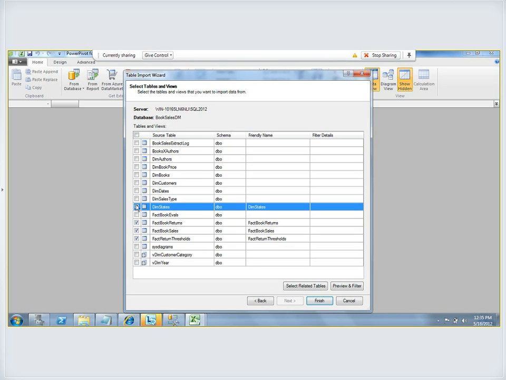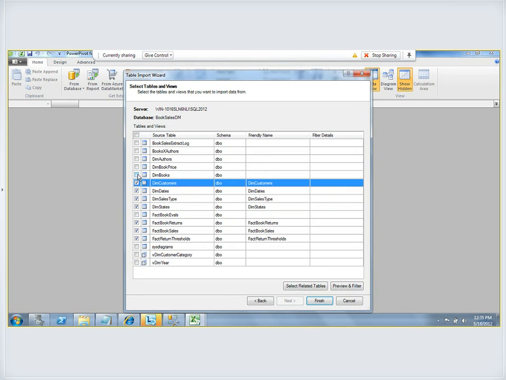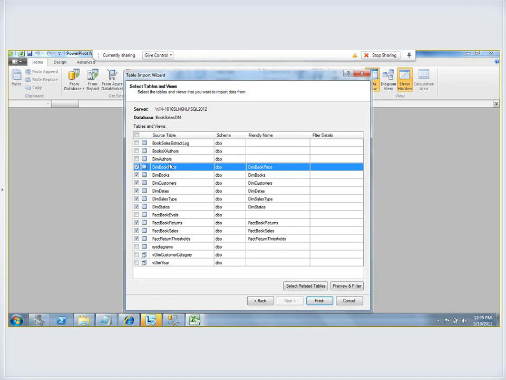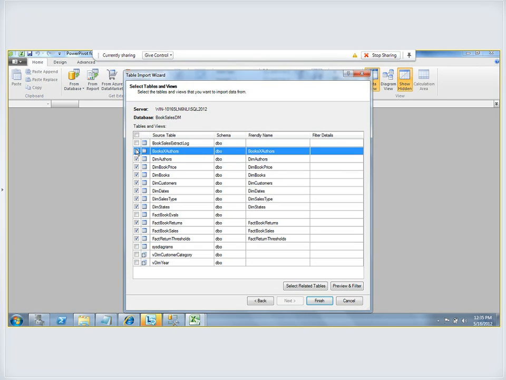I want to look at data by state, by sales type, certainly by date, by customer, by the book price and book tables, by author, and I also want to bring in the bridge table. So those are the tables I'm going to bring in. Now, notice how there are two views in here. I'm actually going to leave them behind. I'm going to pretend like I'm not aware of these. So I'll take Finish.